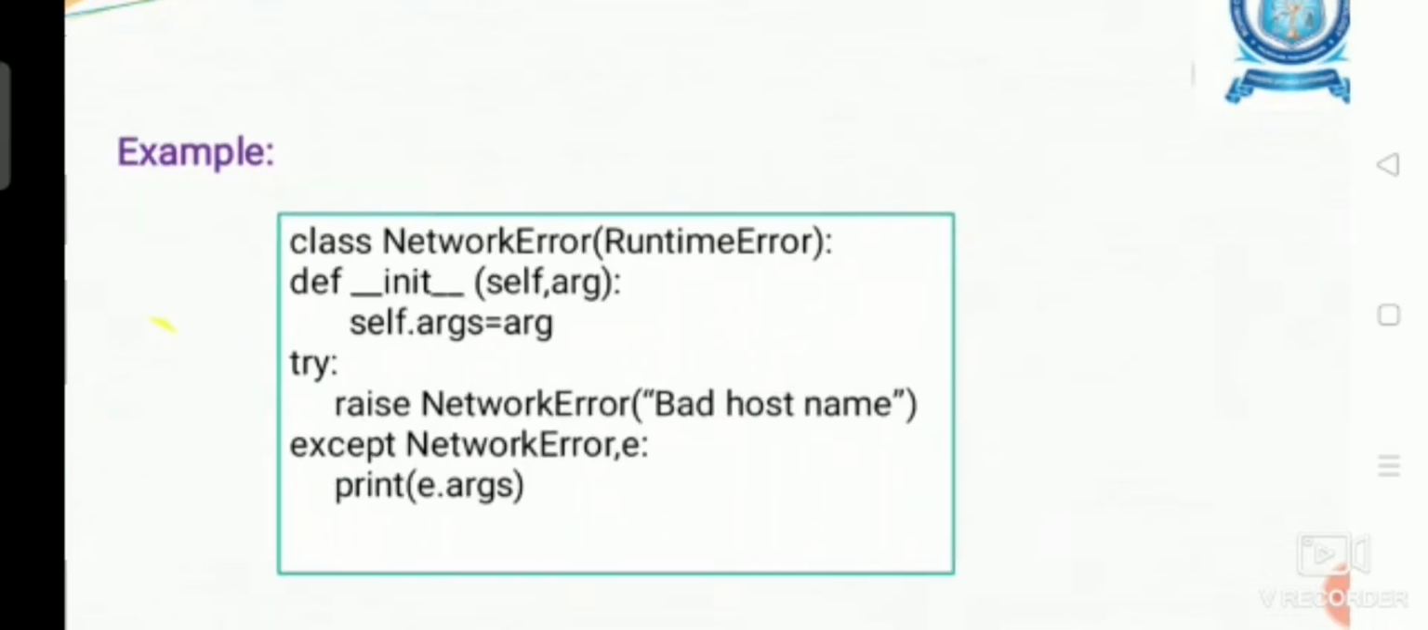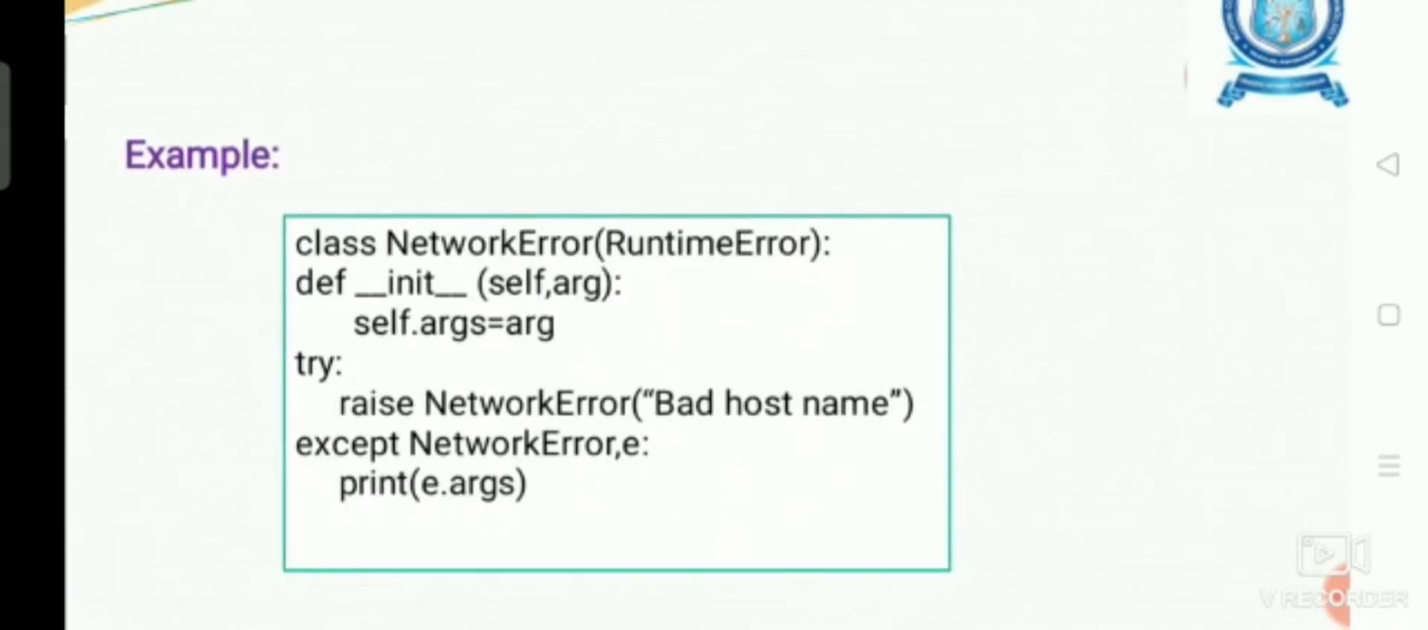So here is the example we are having to show the user defined exception. Here we have mentioned one exception named network error, but we have to derive it from any one of the built-in exceptions. So we have derived our user defined exception network error from the built-in exception runtime error. In this manner only we can create the user defined exception. And we are having one function. The function is to do some operations, and the data will be processed among the different nodes of the network.